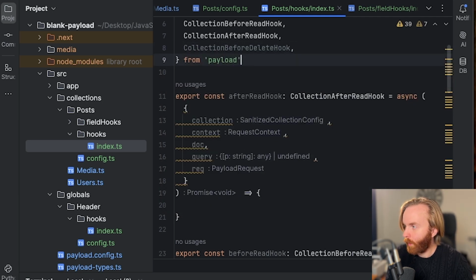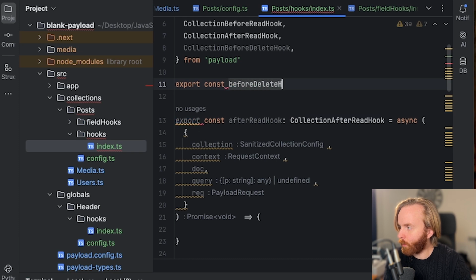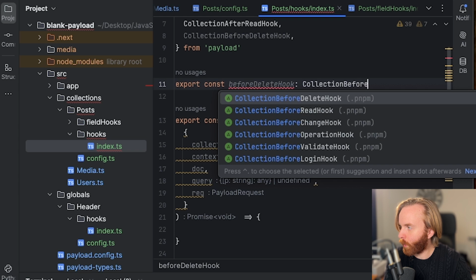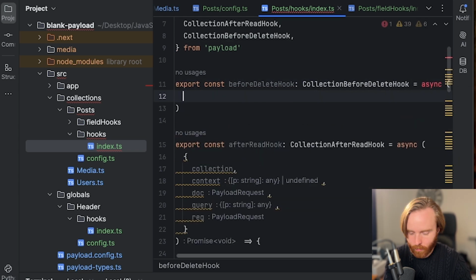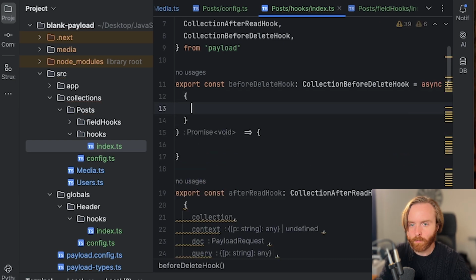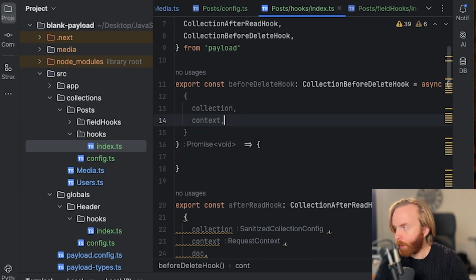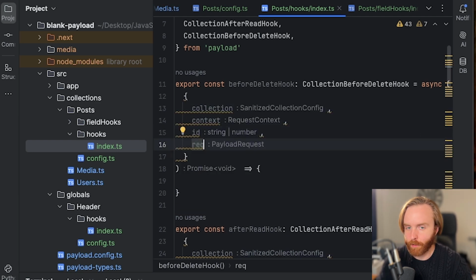beforeDelete hook, and then export a new const called beforeDelete hook, and set that to the collection beforeDelete hook. Open a new async arrow function, and then use whatever logic you'd like to use here. Any returned values are discarded since the document is being deleted. You have access to the collection, context, ID of the document being deleted, and the rec argument as well.